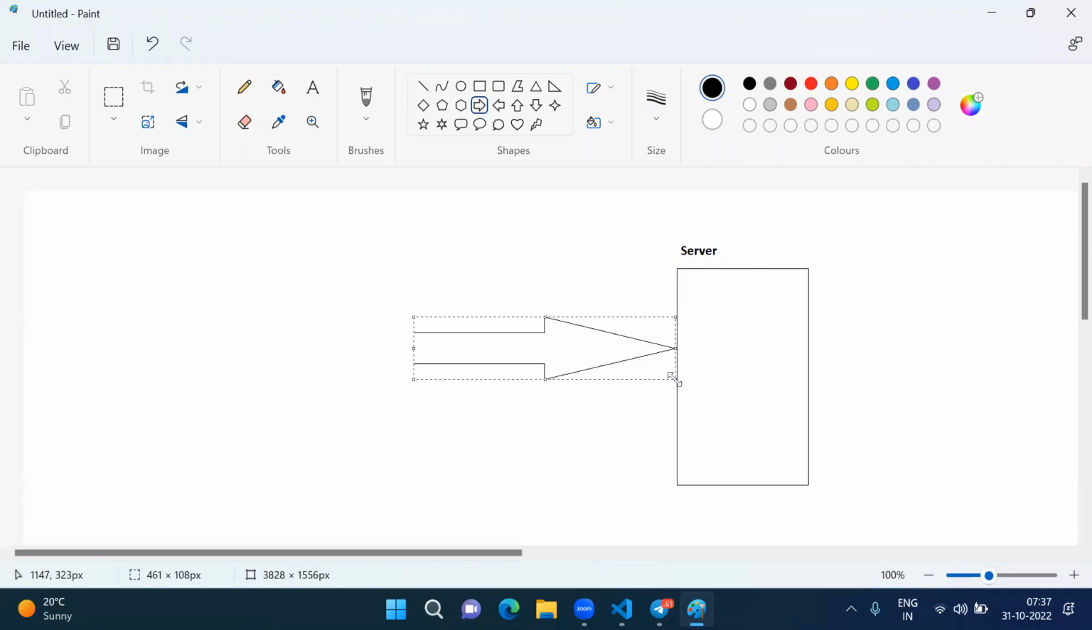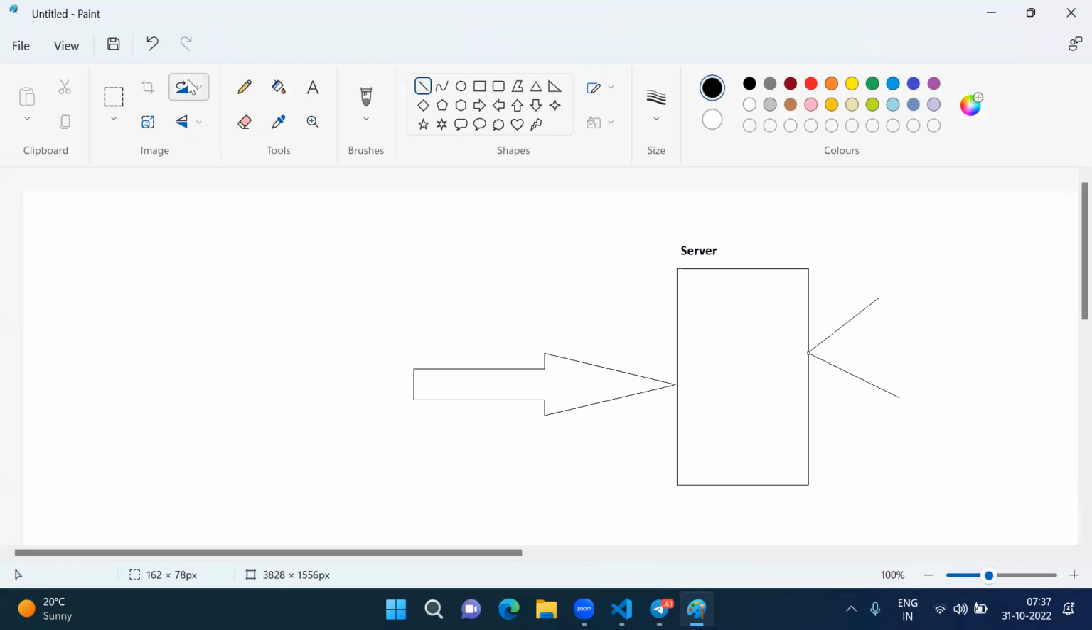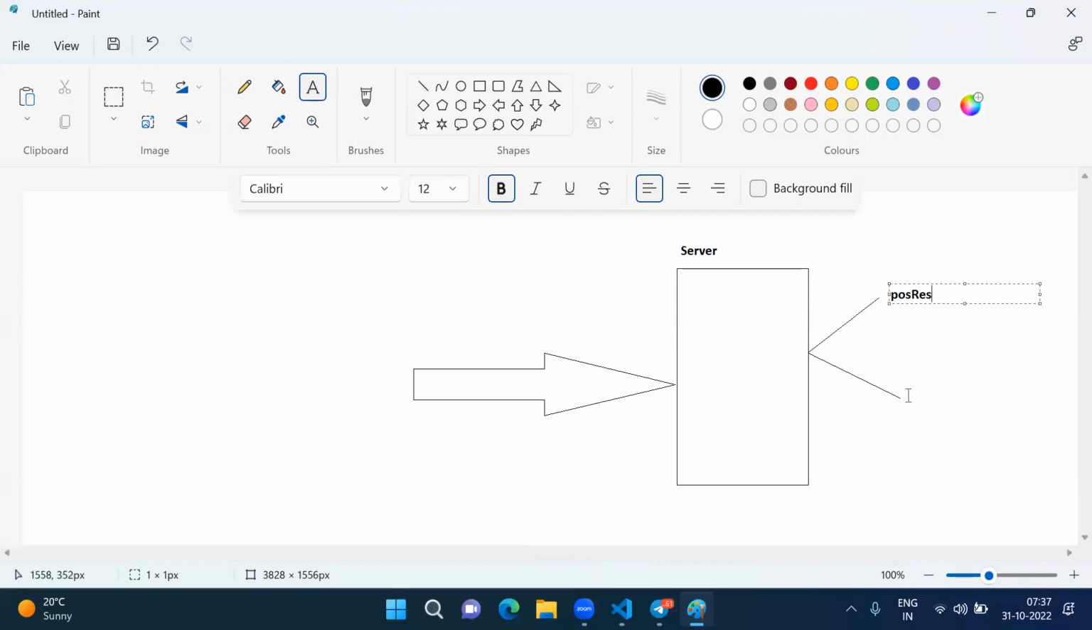That is the server. If I hit the server, how many types of responses are possible? Two types of responses are possible. What is the first one? Positive response. What is the second one? Error response. The first one is the positive response. The second one is the error response. Here itself, two types of responses are possible. First response is the positive response. Second response is the error response.